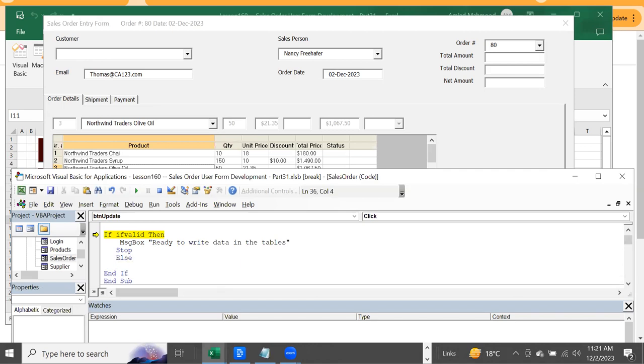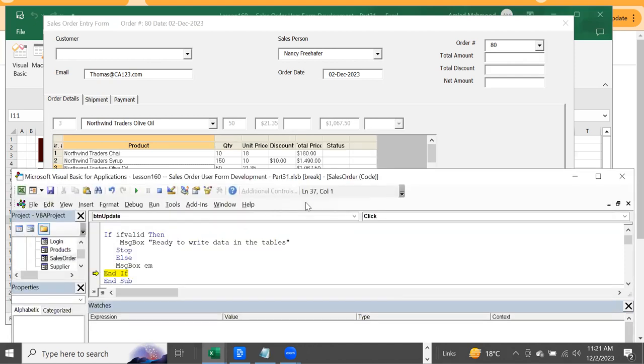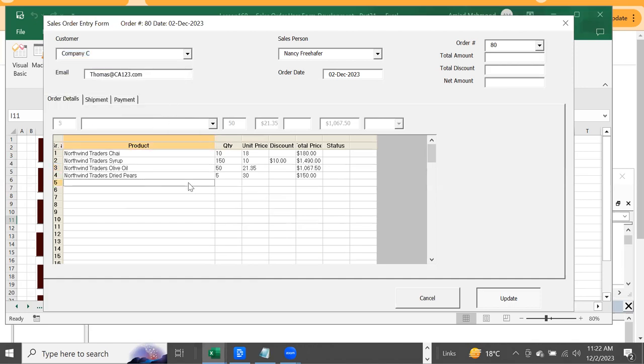Else MSG box is EM, the error message. Okay, so you press F8. Right, so it is displaying this message: the customer name is not entered, right? Okay, so that's fine. So let's bring the customer name back. Okay. And what if we leave this thing blank?